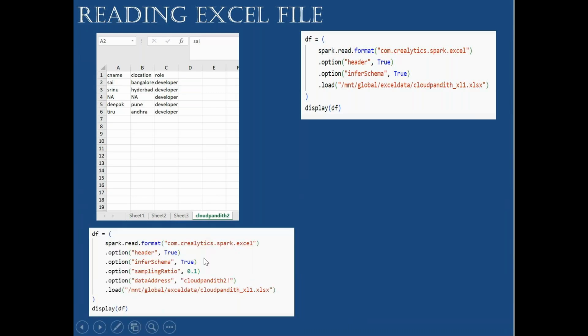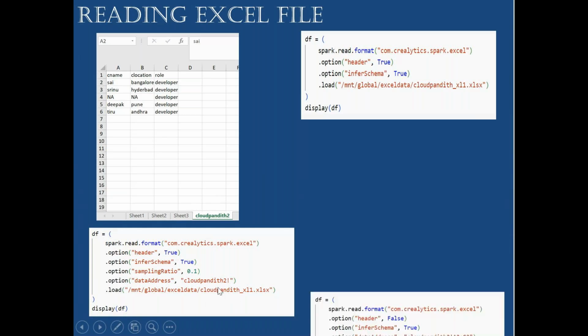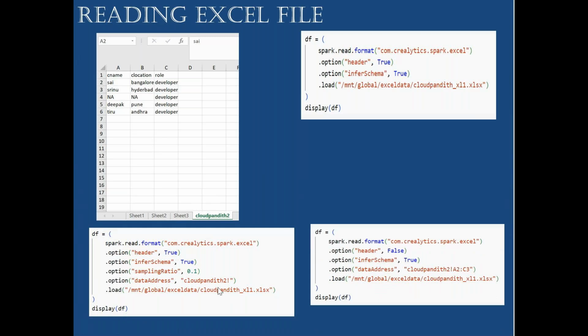When I mention this, which sheet will it read? Cloud Pandit 2. Okay. Now it is going to read the Cloud Pandit 2 sheet because we mentioned the sheet name. Next, if I mention this, can you tell me what it is going to read, Tim?